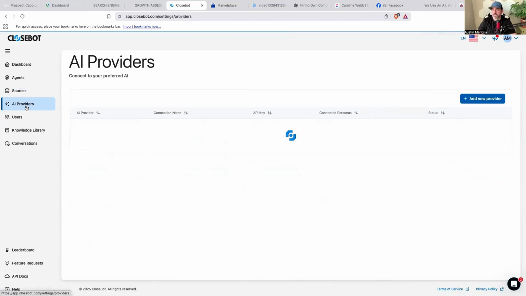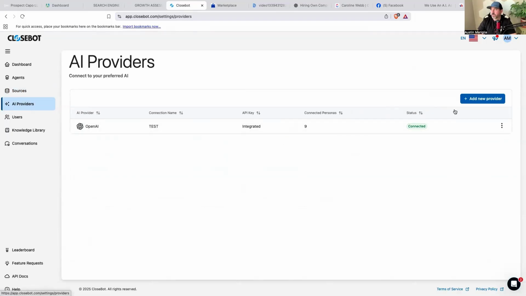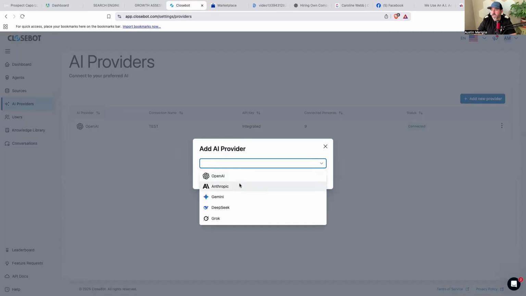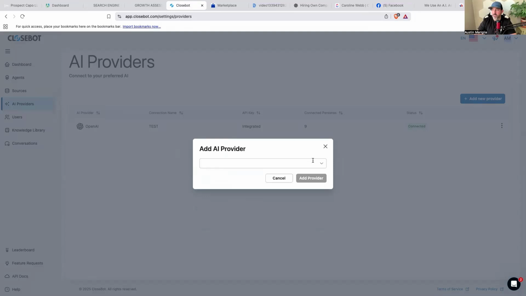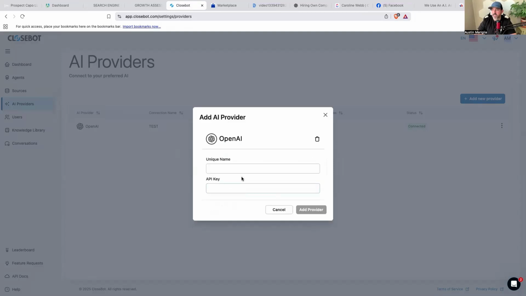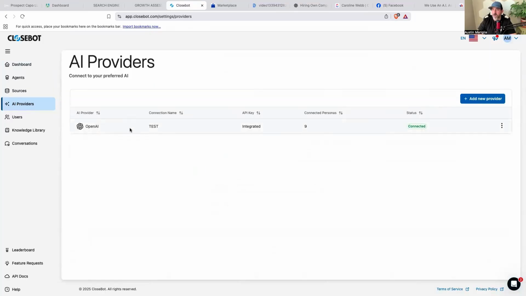Then we want to go and add an AI provider. We have the options of OpenAI, Anthropic, Gemini, DeepSeek, Grok. OpenAI is the easiest. You can go to platform.openai.com and start an account with them, and you will need to get your API key. So let's say I select OpenAI. I'm going to call it first list if I want to, and then I'm going to put my OpenAI API key in there and hit add provider. So I already have OpenAI available. And that's step number two of getting Closebot set up for this.